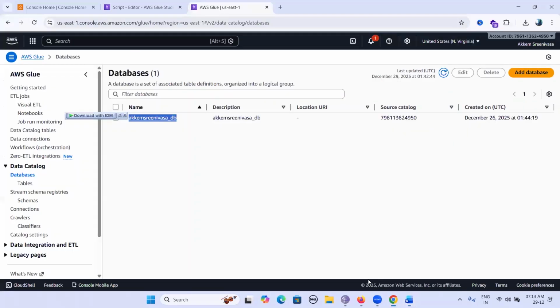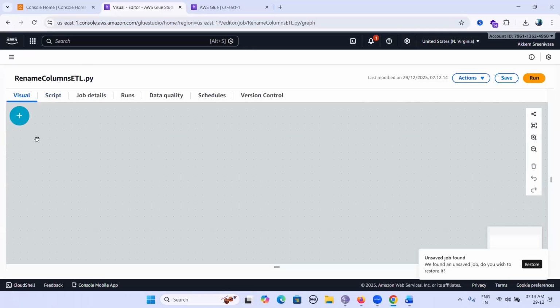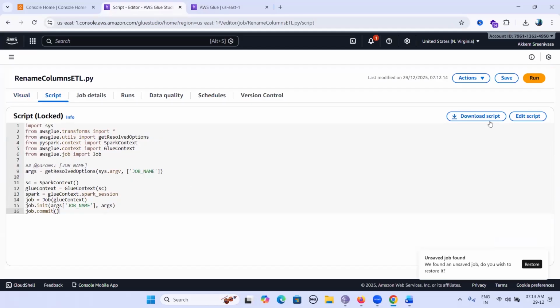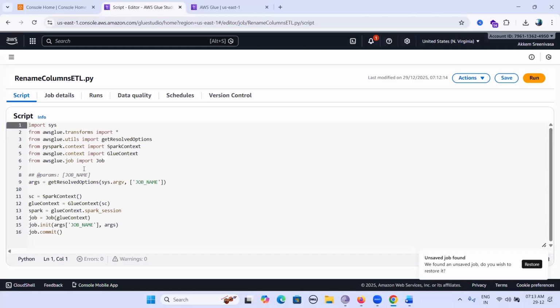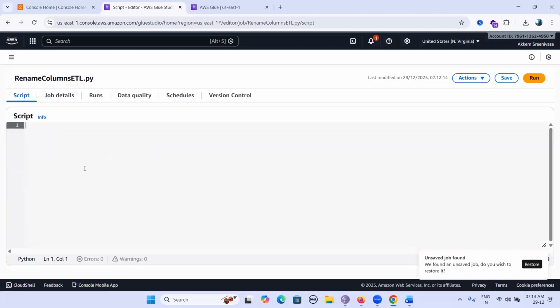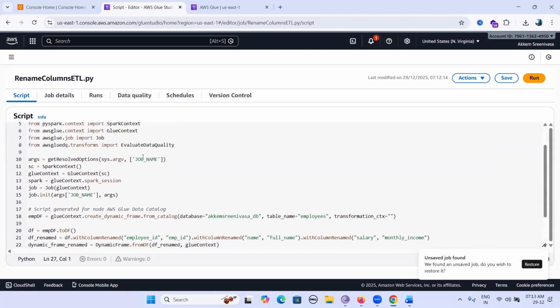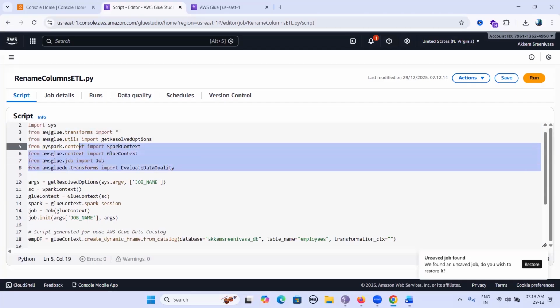Take the script and go to your Visual ETL. In Visual ETL we select drag and drop, right? Instead, click on script, click on edit script, click on confirm, then select this one, remove it, and place your script. Observe here, first all imports.